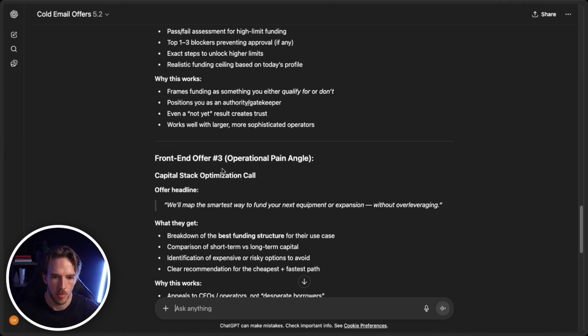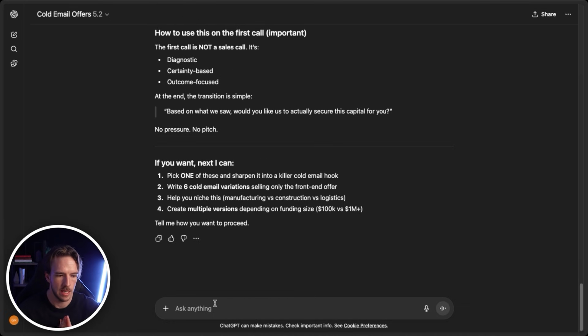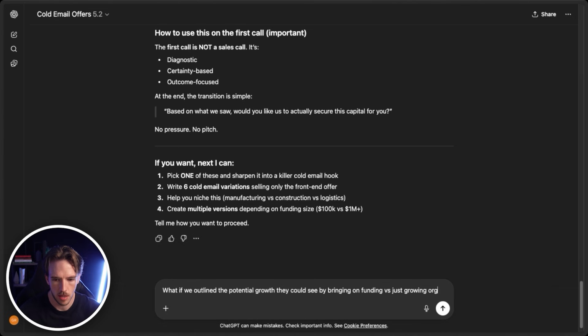And then an operational pain angle, so something about mapping the smartest way to fund your next equipment or expansion. I kind of like some of these ideas, but I also might try something else. So what if we outlined the potential growth they could see by bringing on funding versus just growing organically?